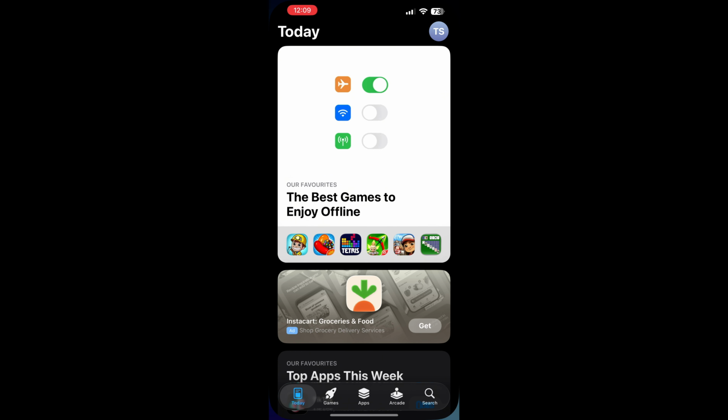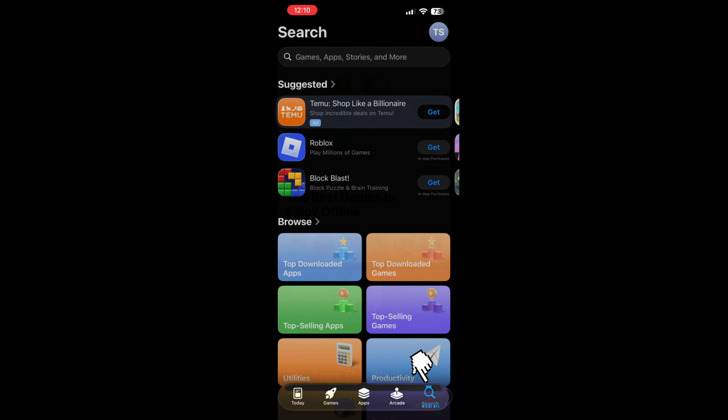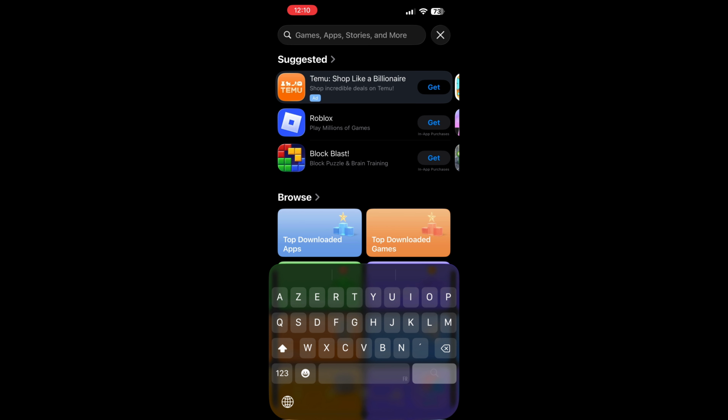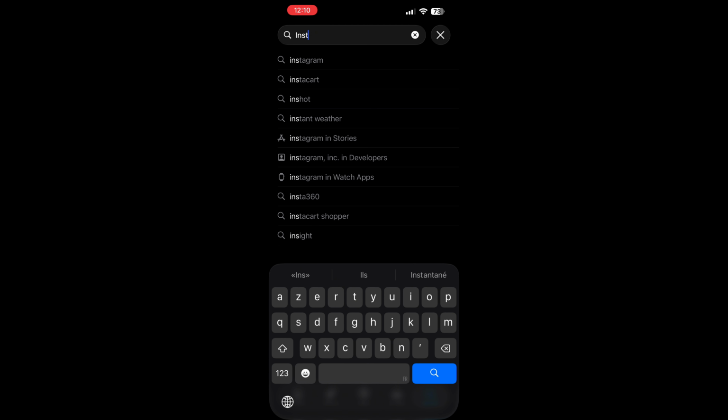Once the App Store opens, tap Search at the bottom right corner of the screen. Now tap the search bar at the top. Type Instagram, then tap Search on your keyboard.